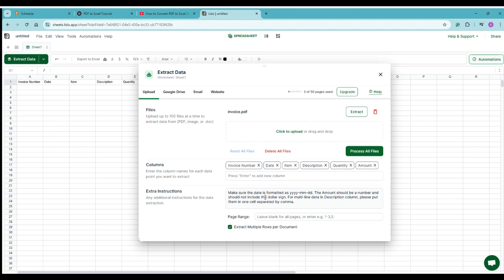But if you want even more control, you can use the extra instruction box, as you can see over here. Just type in your instructions like you're explaining something to a coworker. For example, please extract only data from page 1, or format currency values in USD. Skip rows that are completely empty. You're basically coaching the AI to understand what you need, and it listens in a very natural way.